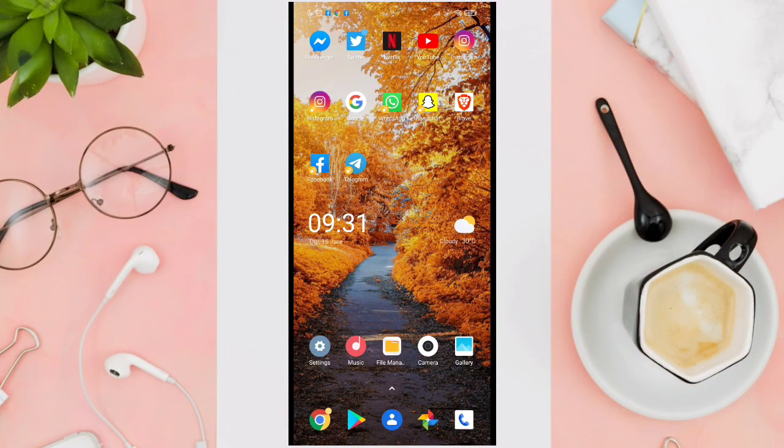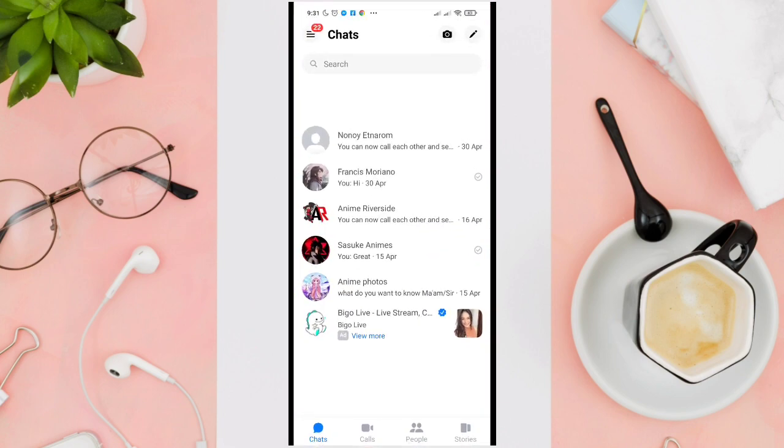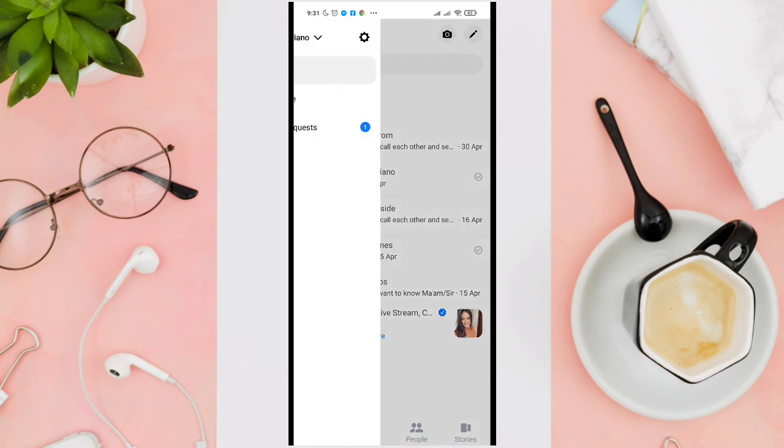So in this video, I'm going to show you how to connect Instagram to Messenger. So the first thing that you need to do is just to open your Messenger application. Then click on the three horizontal lines at the top left corner of your screen.